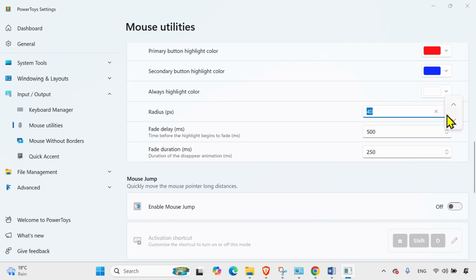Choose radius to increase and decrease. If you want to enable mouse pointer crosshairs.